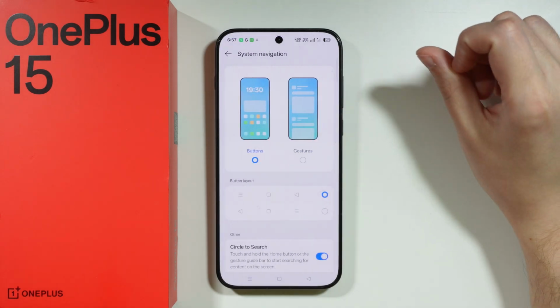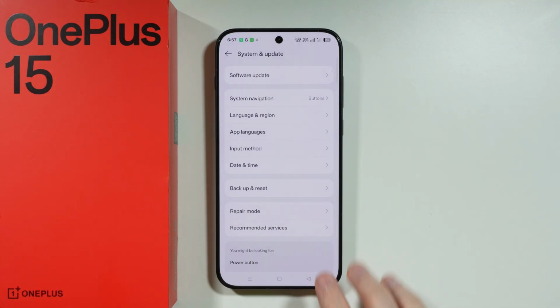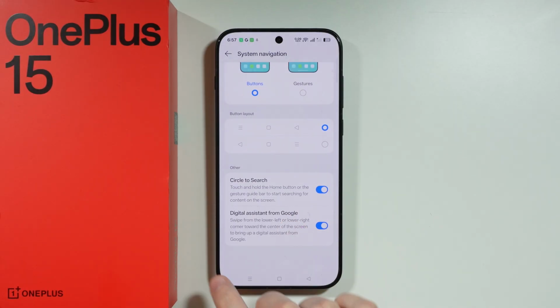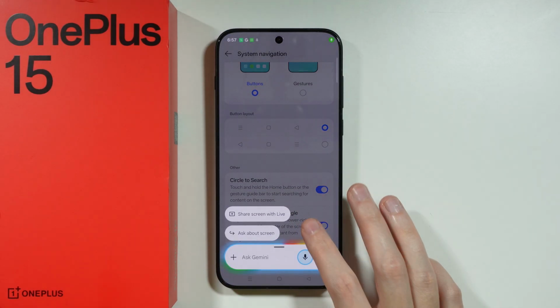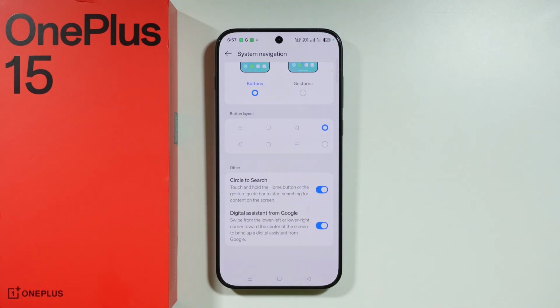Besides that, in the main menu of settings, if you go to system and update, then we can choose system navigation. You should be able to find the digital assistant from Google, which is a swipe gesture. We can swipe from the bottom left and bottom right corner inwards in order to also activate Gemini.